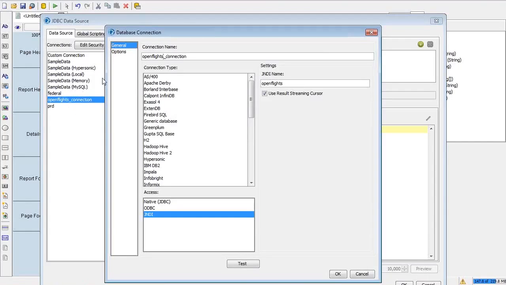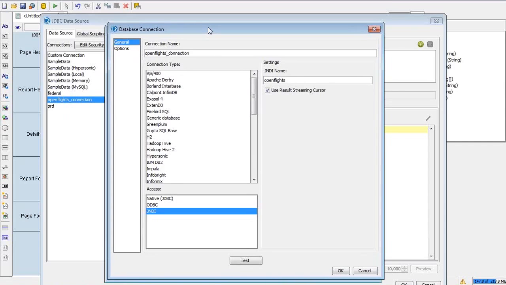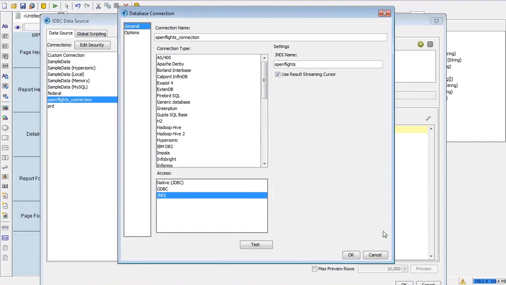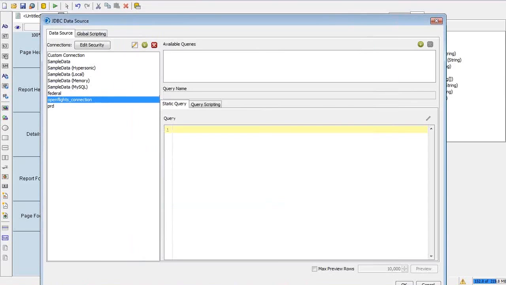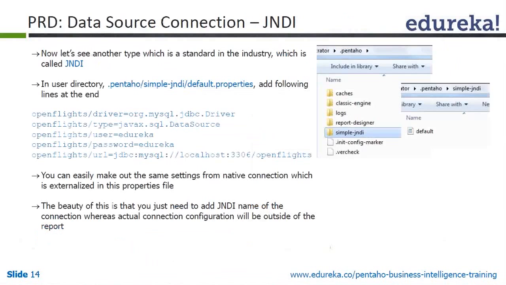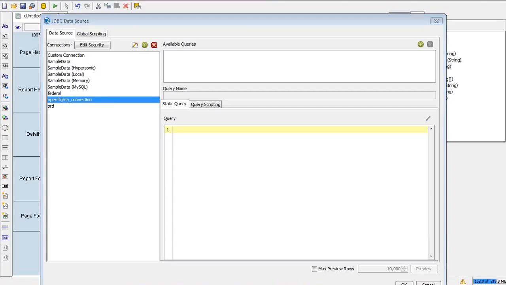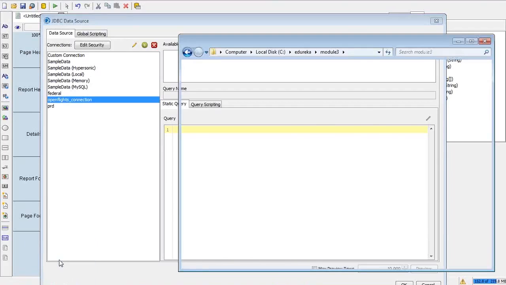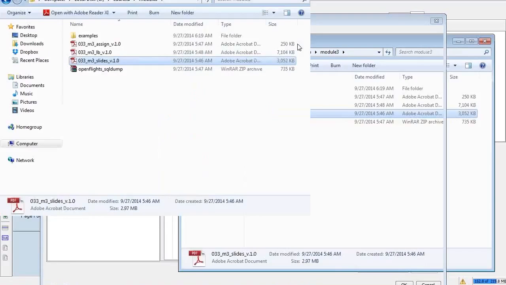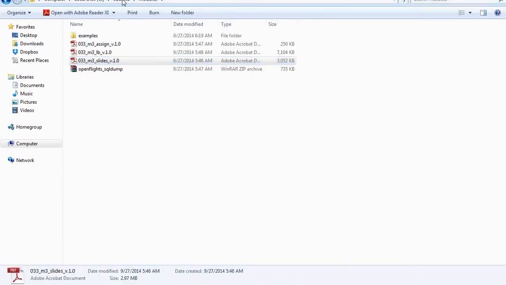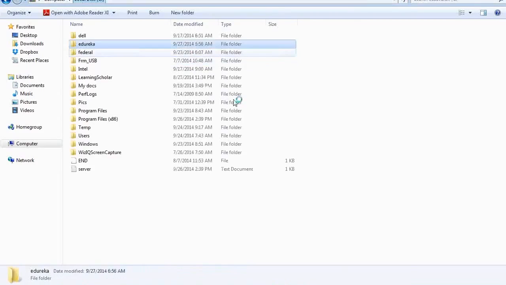This was an existing connection which I had configured for JNDI. Now we are going to check what the steps are in establishing a connection for JNDI. We have already seen it for JDBC. Now we'll see it for JNDI. In the previous session I talked about that .pentaho folder which gets created in your user home. User home is typically in your C: drive, user home.